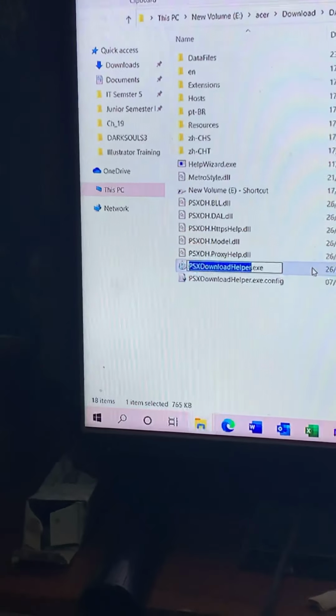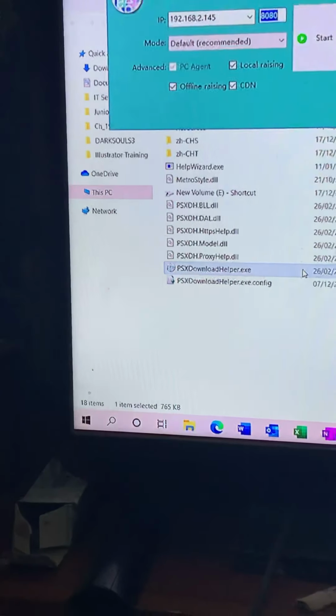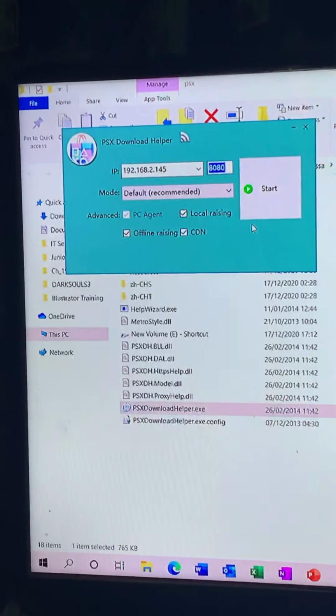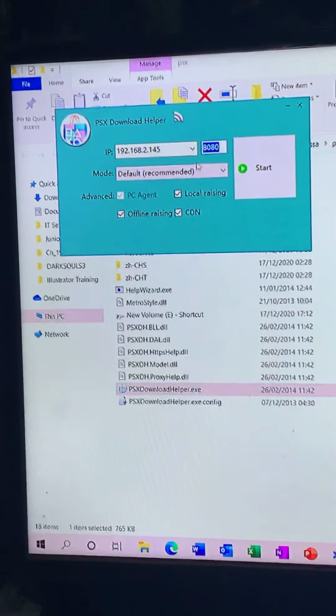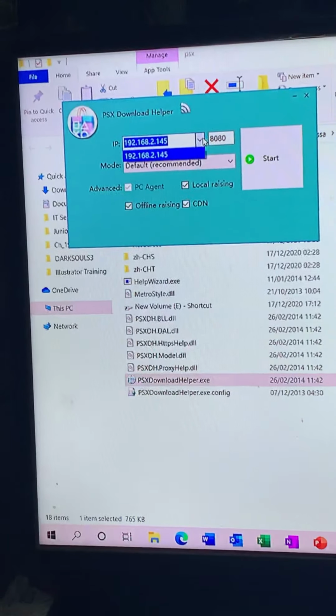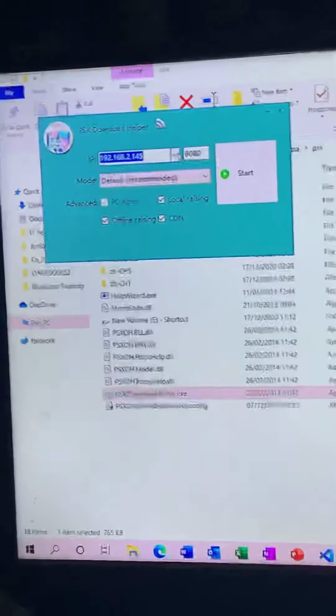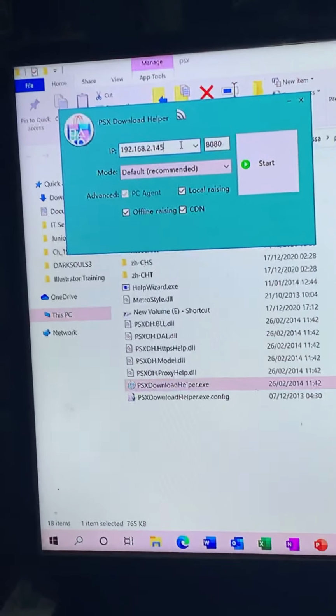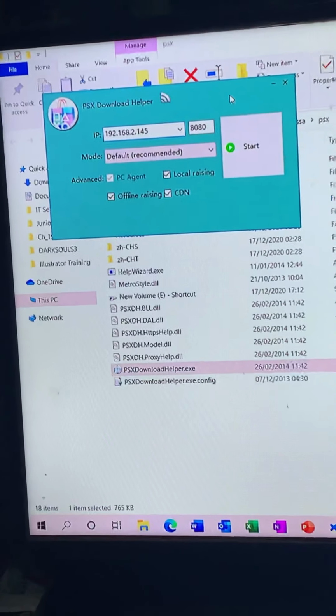Double click it. That's the new IP address we're going to use. You can check it by pressing here. There's only going to be one because we are only using the Ethernet cable. So this is the Ethernet cable address, 2.145.